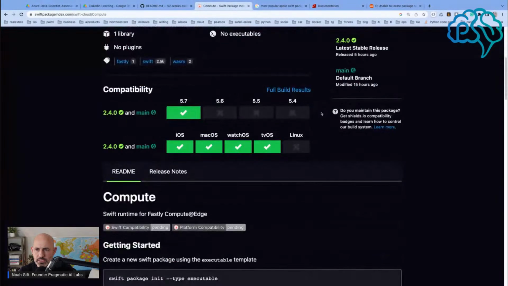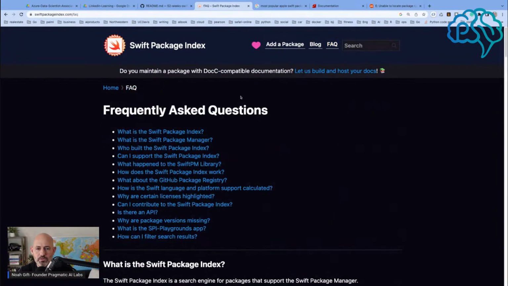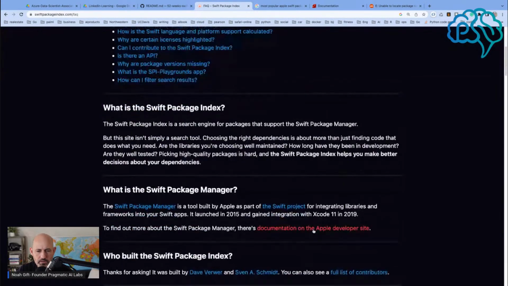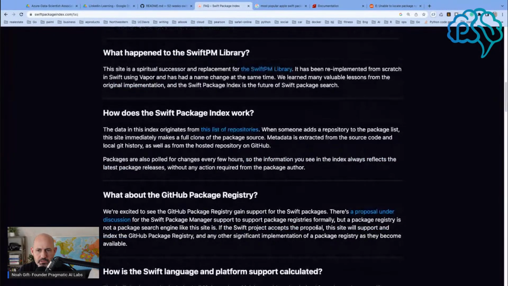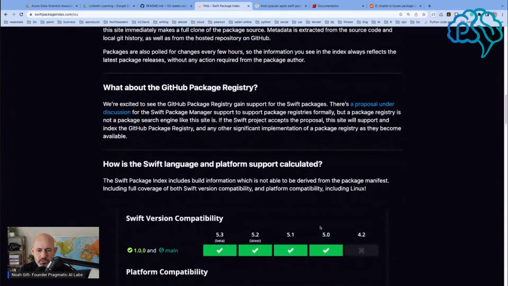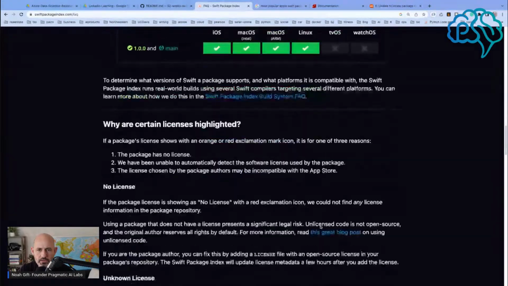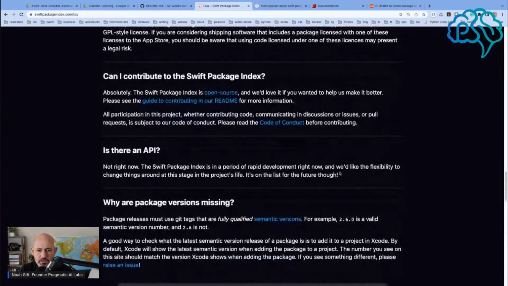How do you search this thing? Let's see. FAQ. What is it? Who built it? What happens? There's a list of repositories. There's a proposal. Why are certain? Can I create? Absolutely no.